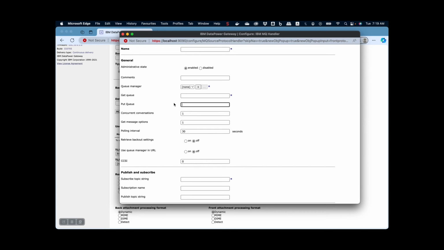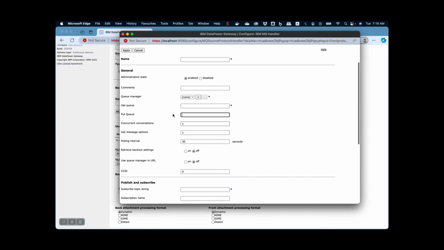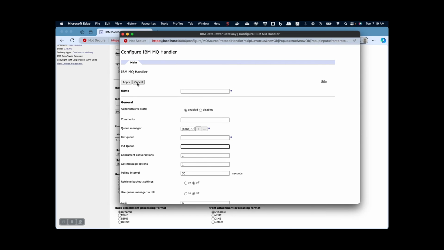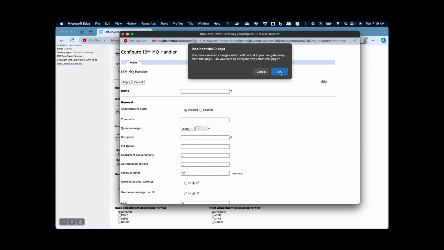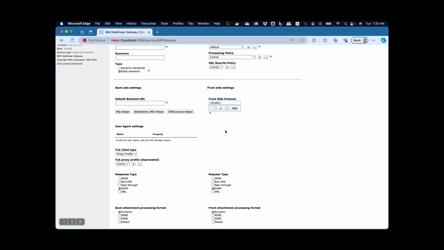But the objective of put queue is that whatever information you have processed, and you want to send something back to the MQ system so that other programs can consume it, then put queue is for you. And then you click on the apply button and your MQ handler is up and running. So that is how you configure the MQ handler.